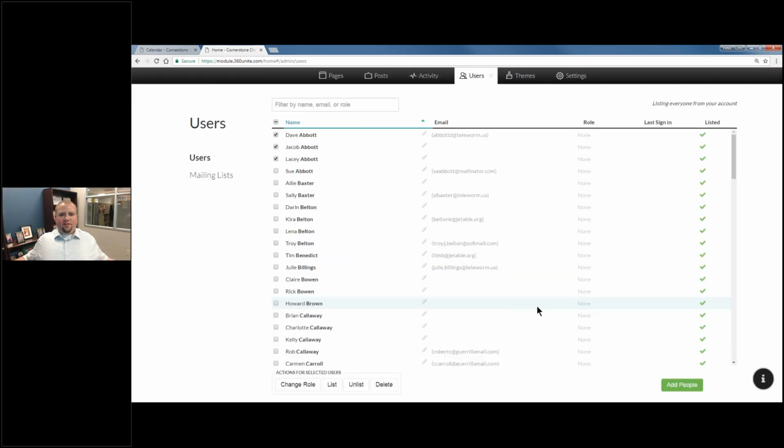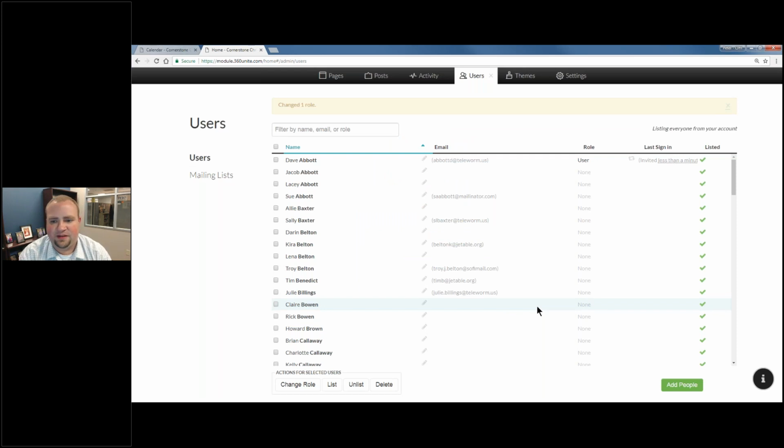Now, if they don't have an email, it won't update them because they really don't have any way to invite them. But like there, Jacob Abbott doesn't have an email address, so he's still set to role of none. But Dave Abbott does, and so he's been invited as a user. So that means now he can sign in.